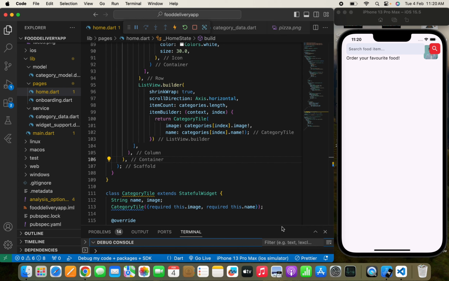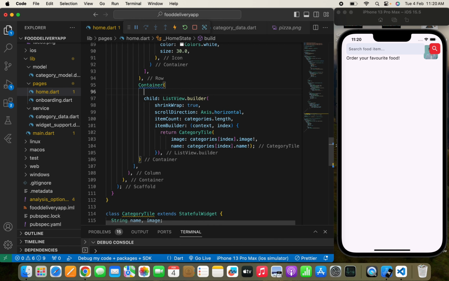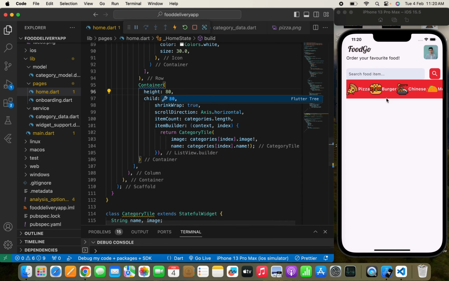Like list view is a widget which acts like a good student, and he just needs to know how much space he should use to show all the categories in the app. So being a good teacher, I need to suggest to the good student how much space to use. For that, I'll wrap it with a container, and here I'll tell the list view to use that much space, and list view will use that much space only. For that I'll use the height, and I'll pass the height 80. So now you can see the categories.